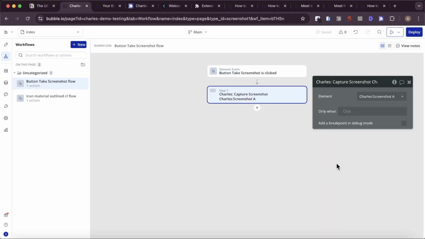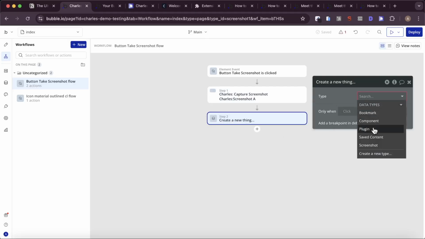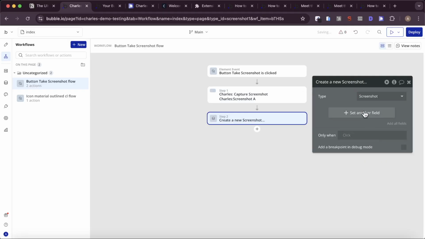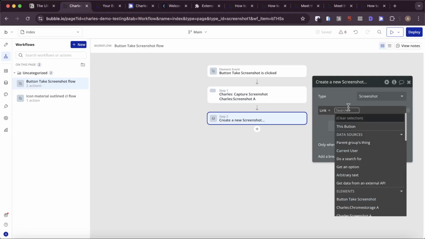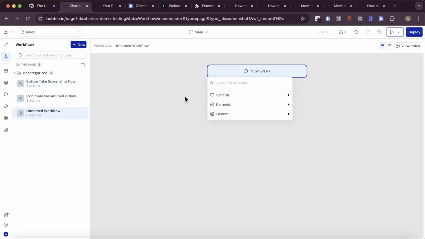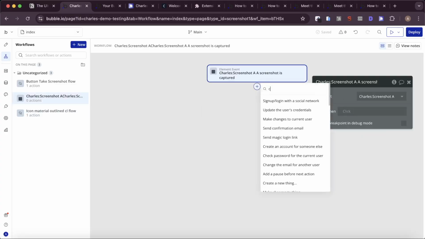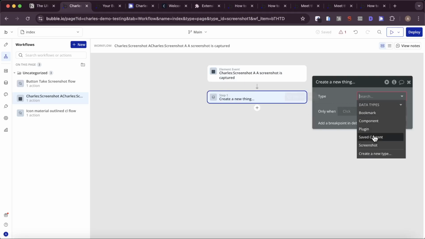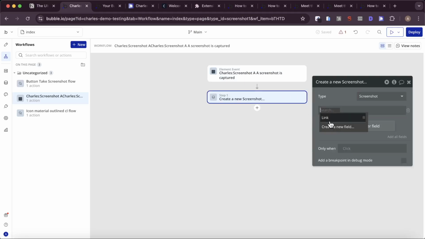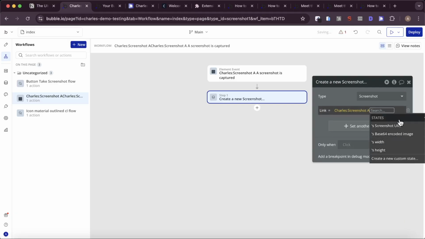And then importantly, this isn't automatically going to be available from step one. So you might think the best thing to do would be create a new thing, create a screenshot, and simply get the result of step one, but we don't have that option. But what you can do instead is create an event. So let's go here, and we have a screenshot is captured, and we can say create a new thing. The thing can be the screenshot, and the link is going to be equal to Charles screenshot A's screenshot URL.